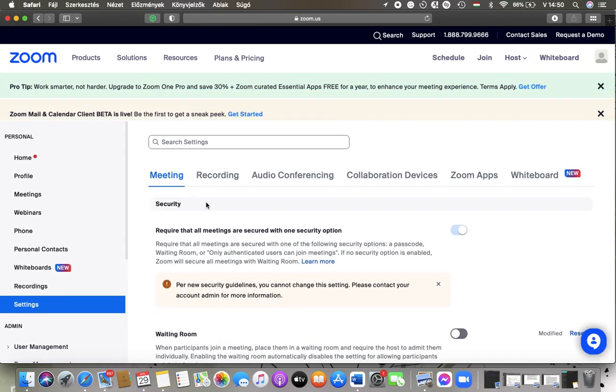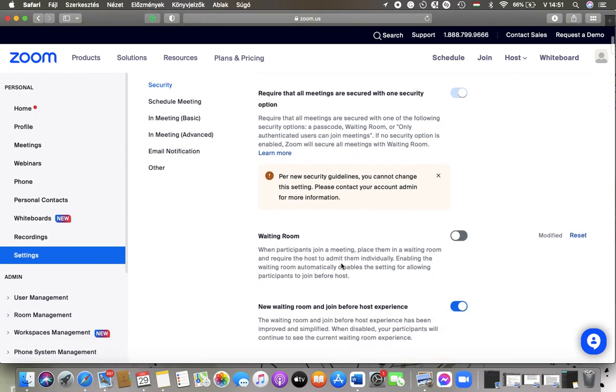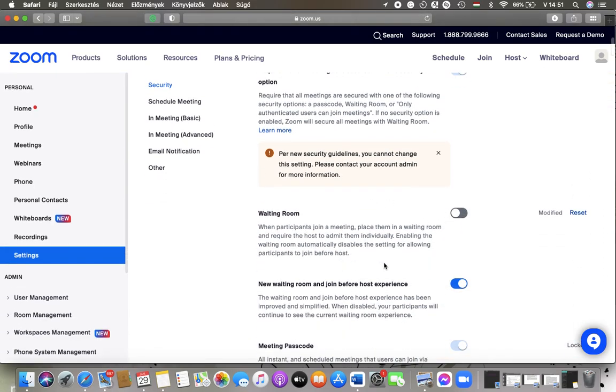After that, you should tap on Meeting at the top, scroll down, and here you can see this waiting room section, meaning that when participants join a meeting, you can place them in a waiting room and require the host to admit them individually. So enable this function or feature by tapping on this button, and then your waiting room will be enabled when you host a meeting. So that's pretty much it for this video, guys.